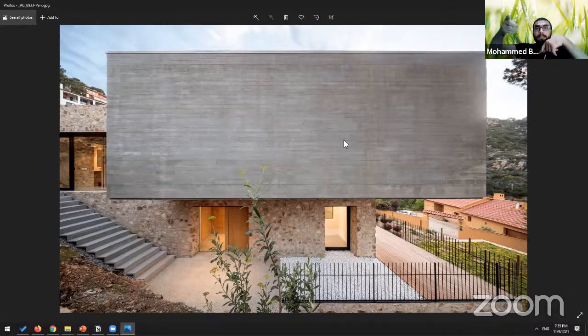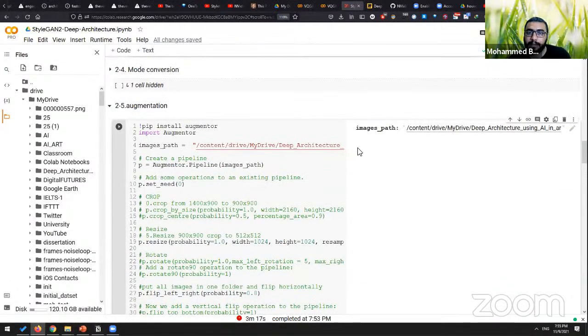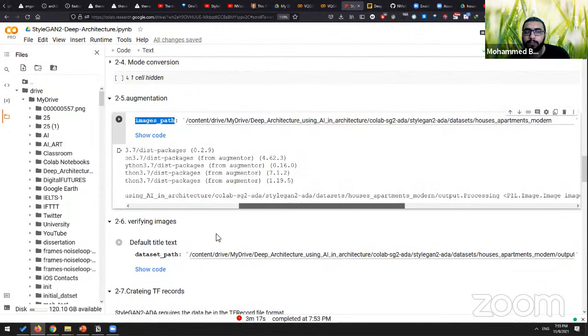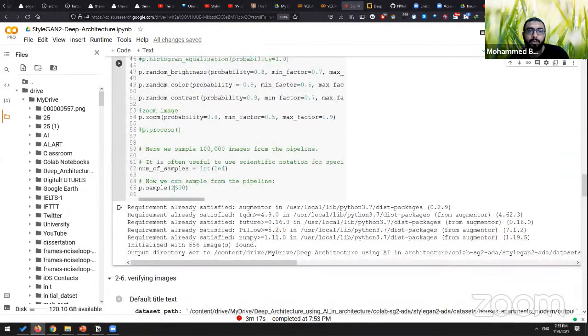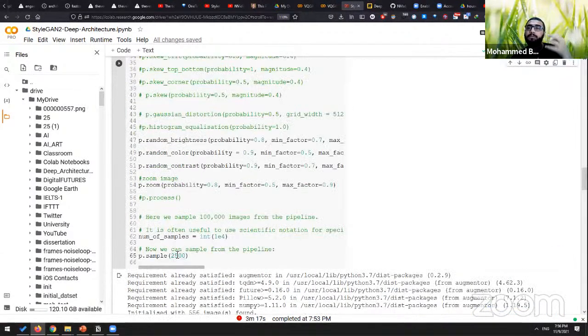Like rotating 19 degrees or 180 degrees, but not in this case. So just run this code, and it will take two to three minutes. After that, we end up with 2,500 images. You see, we had 500 images, and now after augmenting them, we have more than 2,000. Around 2,500 images.